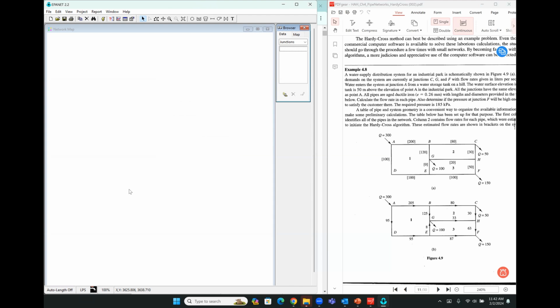Okay. Now we can finally start setting up the network. A lot of setup there. So over here in this toolbar, you'll see these items. If you hover your mouse over them, it'll tell you what they mean. So this one's add junction, this one's add reservoir, add tank, add pipe, add pump, add valve, and then add a label. You can put little labels on the map.